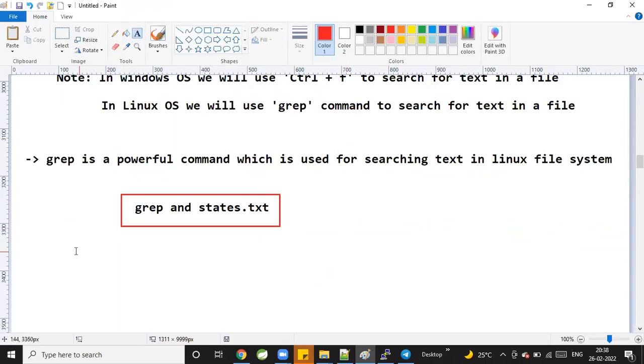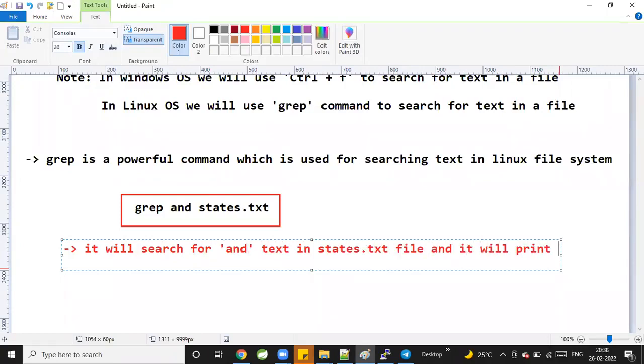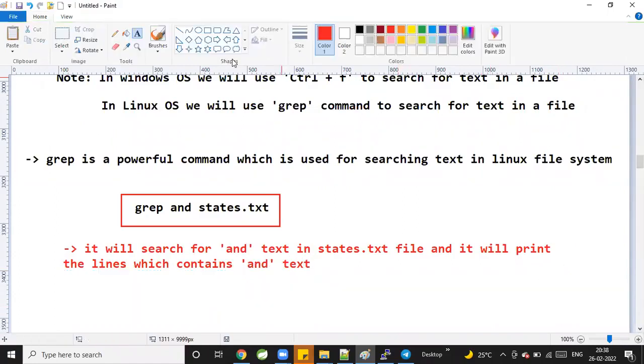What will this command do? It will search for the "AND" text in the states.txt file, and it will print the lines which contain the "AND" text. Are you guys able to understand the purpose of the grep command now?